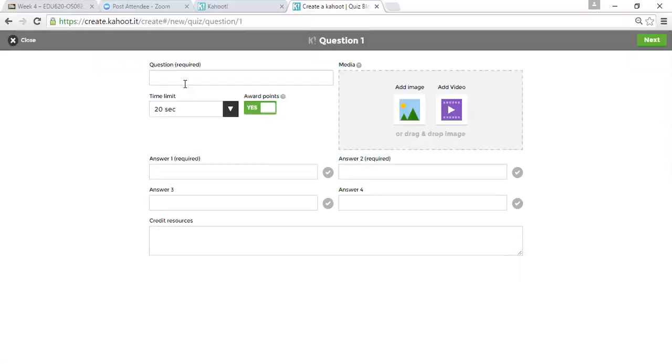Boom. So you type your question in here. You get to choose how long you want to give students to answer the question. Depending on if it's a group or an individual effort, how long the question is, how long the responses are, how long it's going to take students to read those questions determines how long your time limit sets. You got 4 responses that you can put. You can put as few as 2 or as many as 4 possible answers. You can credit the resources that you use to create the question.